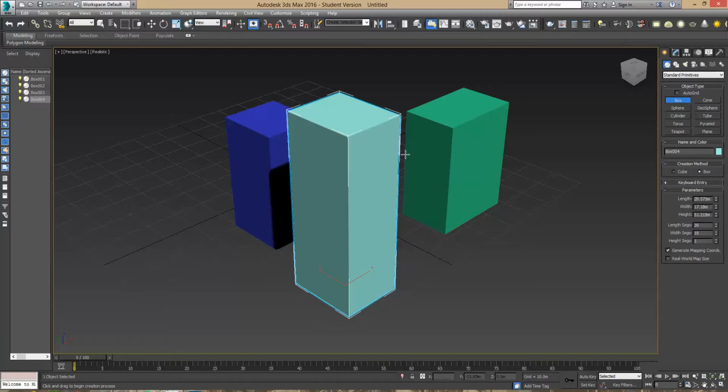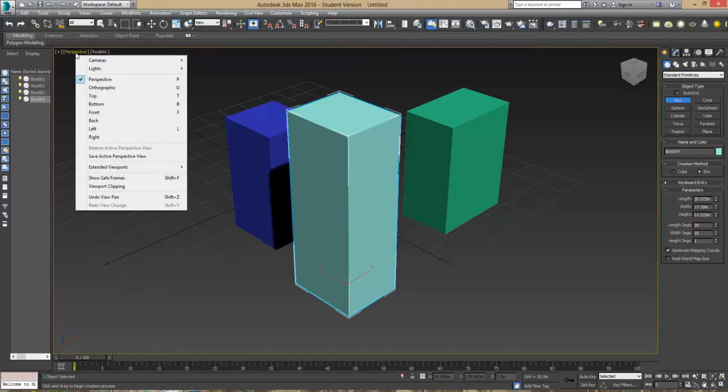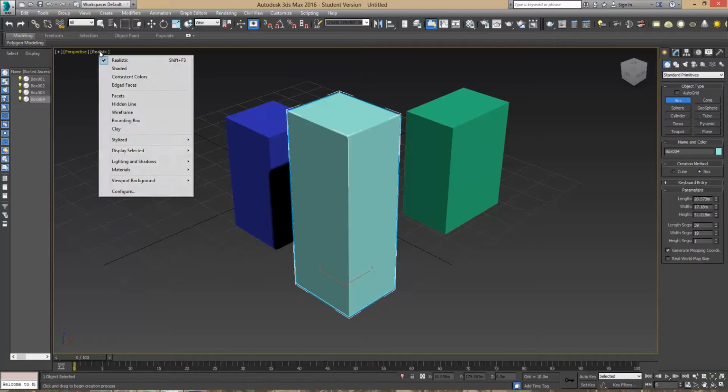One thing I need to do first. On the very top left hand side here you can see there's a couple of parameters that we can hover over and get values on. If I left click on perspective, it's telling me I'm looking through the perspective view. It gives you different windows that you can look through in this particular panel. But also if I then left click over the realistic one, what you often want to have it showing is edged faces.